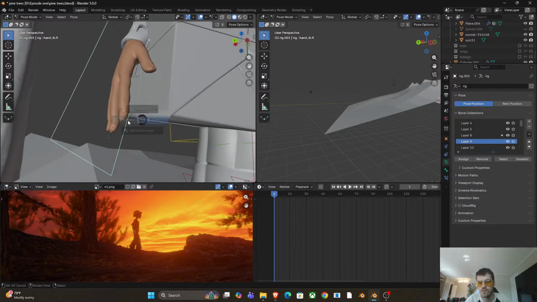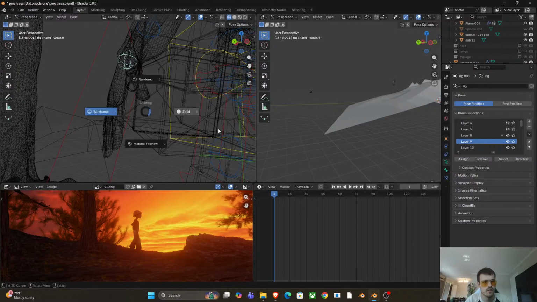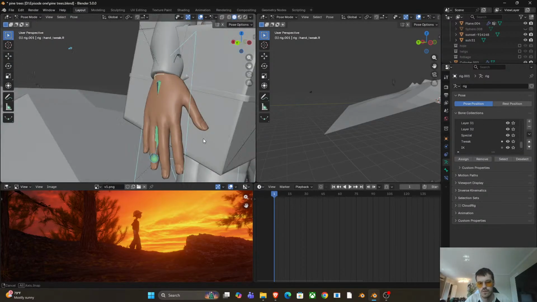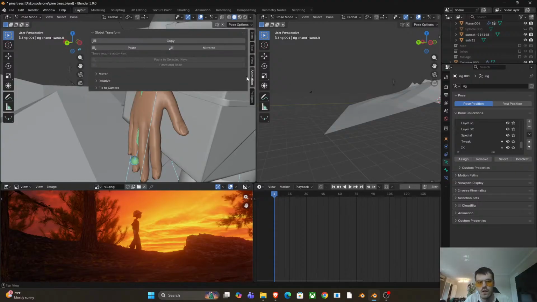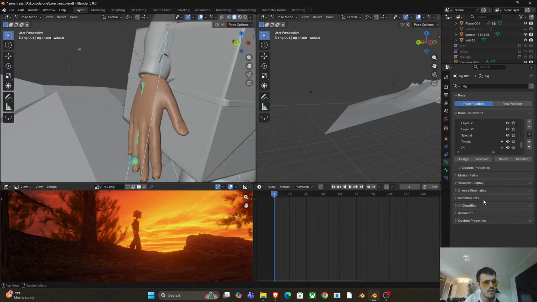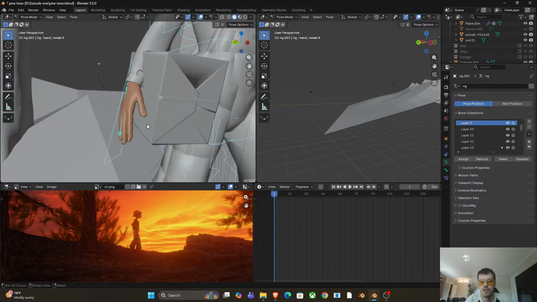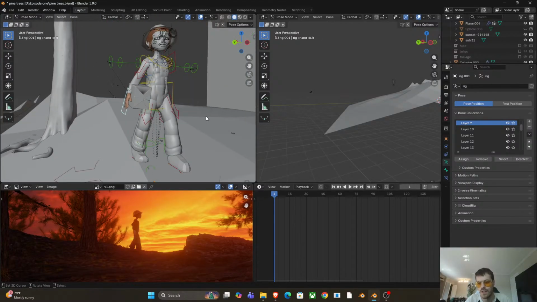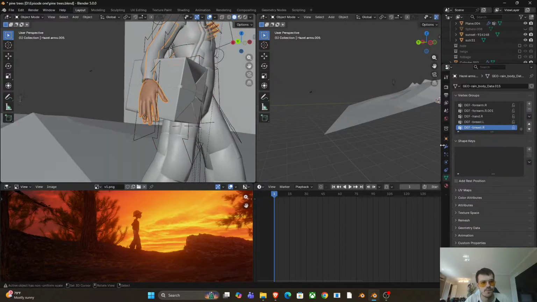And where's the little fingers? Let me turn on all these layers just to see, because it's one of them. No? Where's the finger rig? What? Maybe this is the wrong rig. But I already have it laid out in this shot, so we can just work with it.